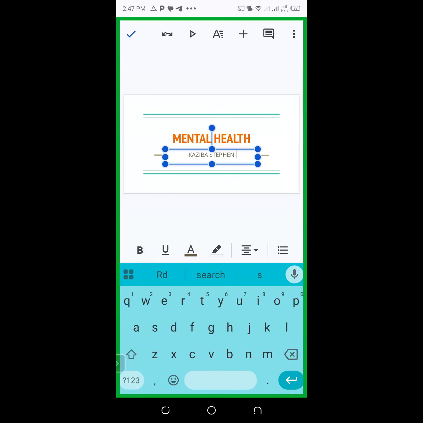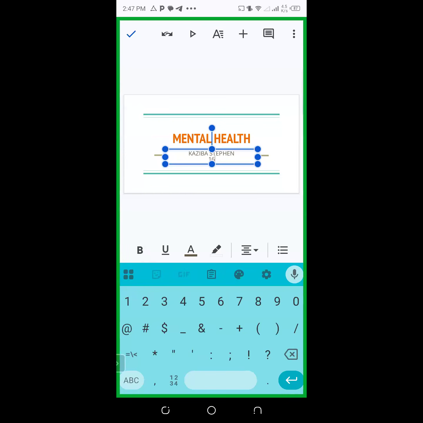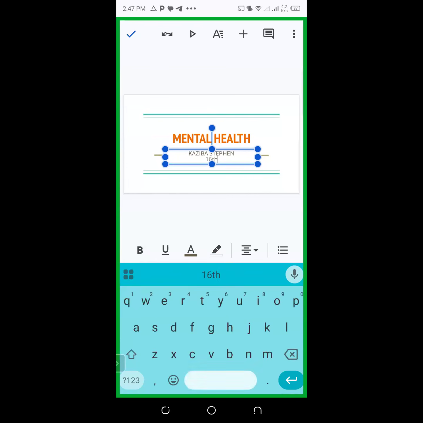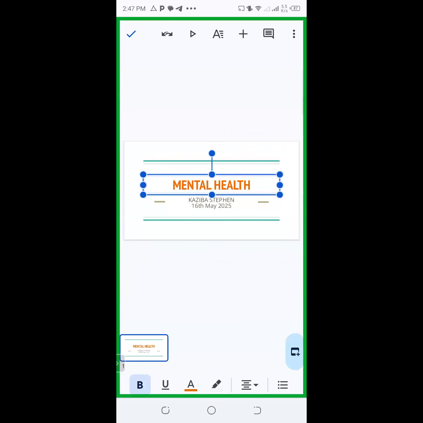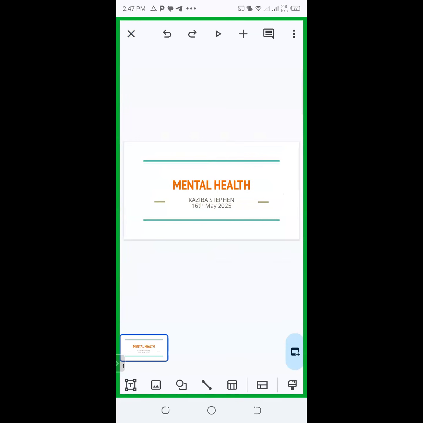Even we can go on and add even the date for today. So today is 16th. You can even add the date, 16th May 2025. Hope you can. I'm also using my phone. After that, then you are good. Click in any space and have your first slide created.